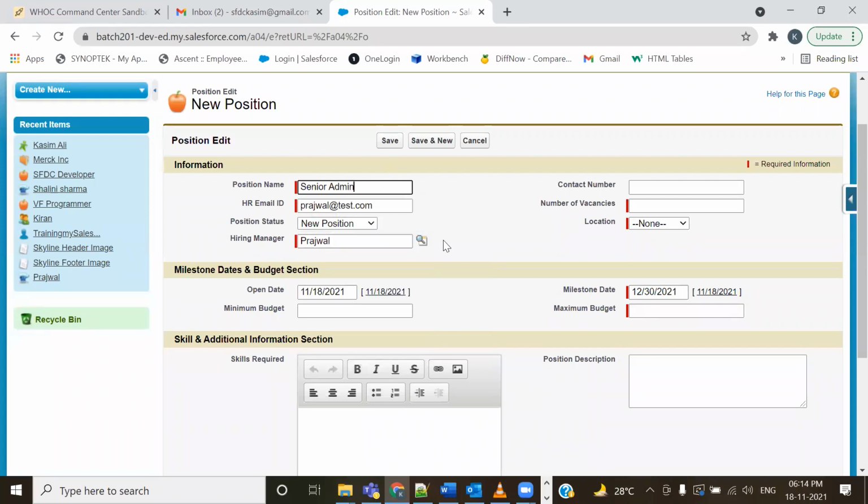Okay, this position is going to be generated. How many vacancies are there? There is only one vacancy. So he needs to get one candidate for this Bangalore location. The minimum budget he could offer here is 10 lakh, and the maximum budget he could offer is 50 lakh. Okay, so Prajwal is the hiring manager who is responsible to close this position on or before the 30th of next month.